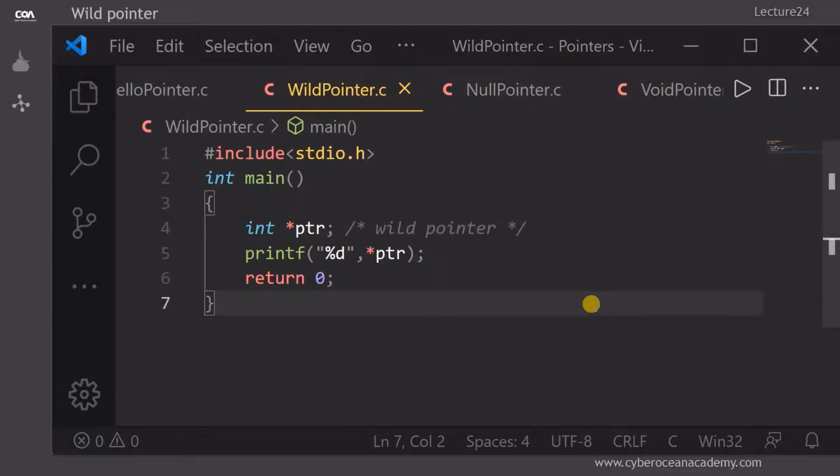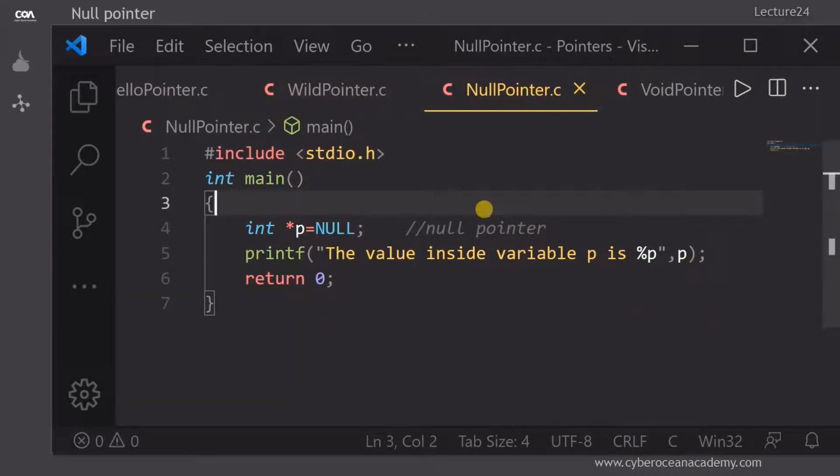Now let's talk about the null pointer, guys. How can we solve this problem of the wild pointer? We can create a null pointer by assigning a null value during the pointer declaration. Here in line number 4, we have declared a pointer, int star p, an integer pointer, and here we are assigning the value NULL. NULL is equivalent to 0 in C programming, and it is also used in various programming languages. So this is known as our null pointer.